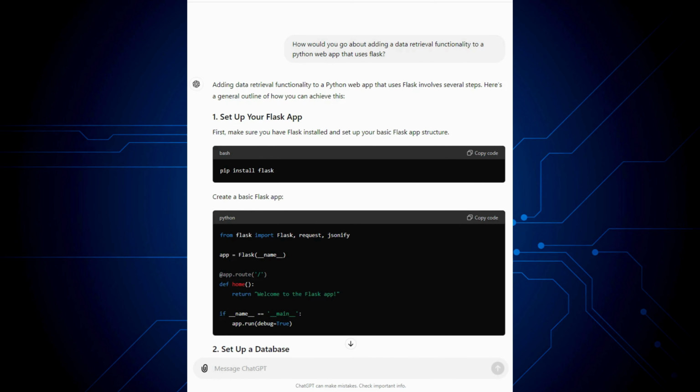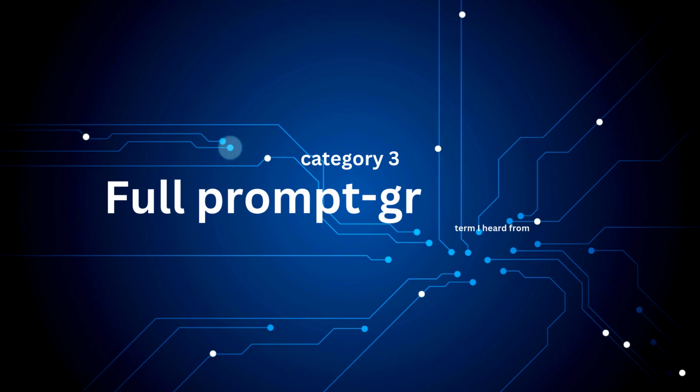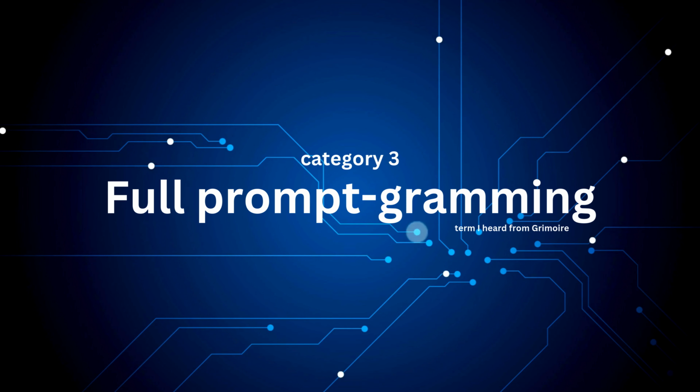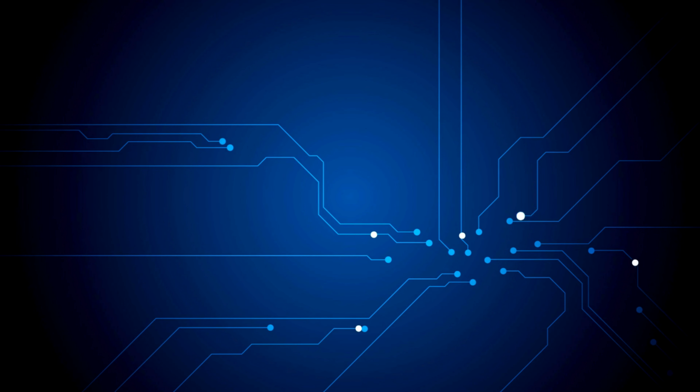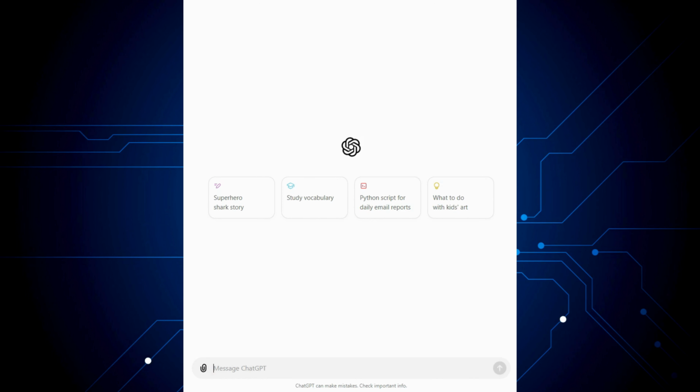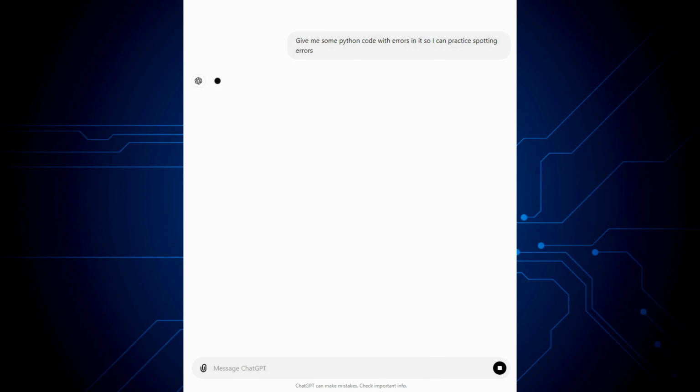The third category is full prompt gramming. This is a term that I heard from Grimoire through the GPT store. Prompt gramming is using prompts like "spot the error" to learn. You're basically just deriving code straight from ChatGPT. This is one of my favorite ones that people don't know about at all. It's called the Spot the Error game. It's one I've been playing.